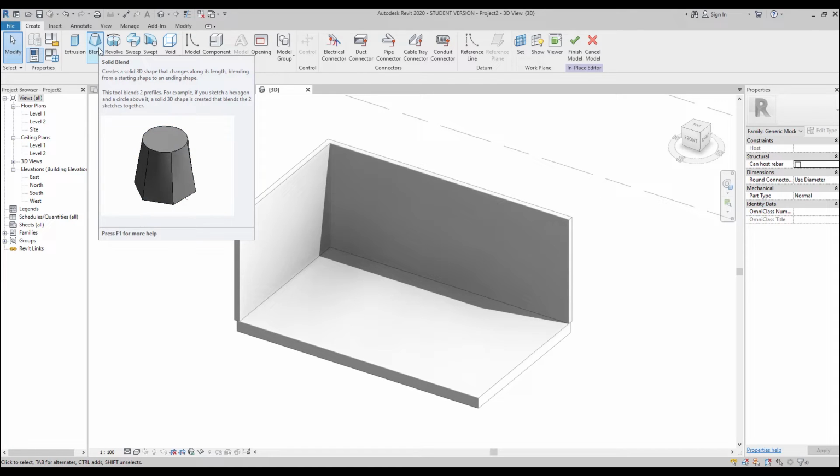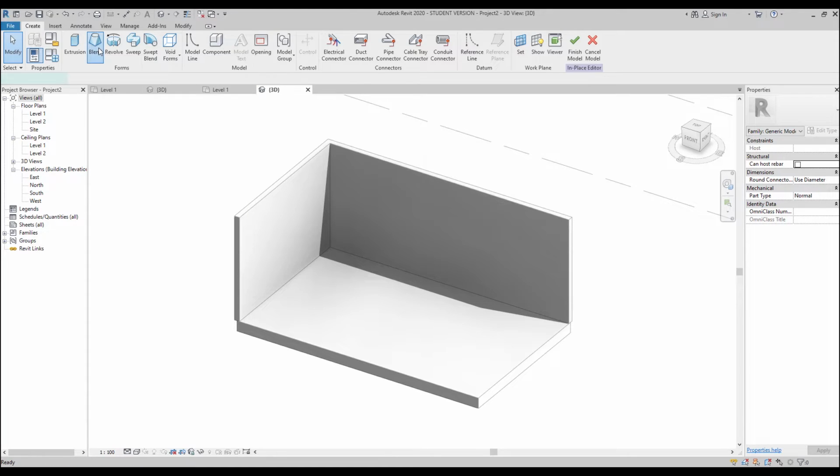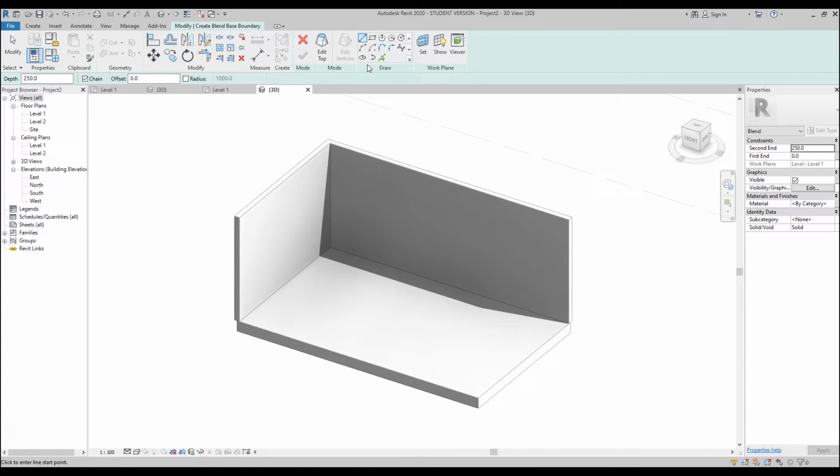So you should create not only one profile and extrude it, you should create a few profiles, actually two profiles, and after that Revit automatically will extrude it. Let's go to the blend. Now Revit is waiting for us to create our first profile, our bottom profile.